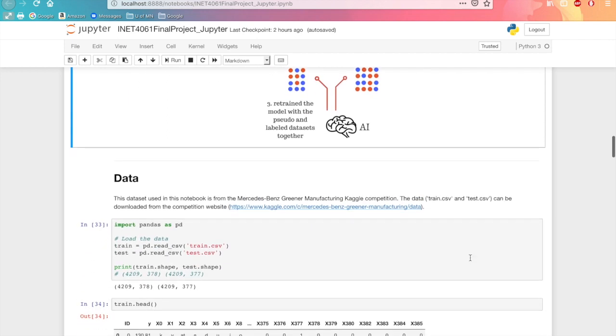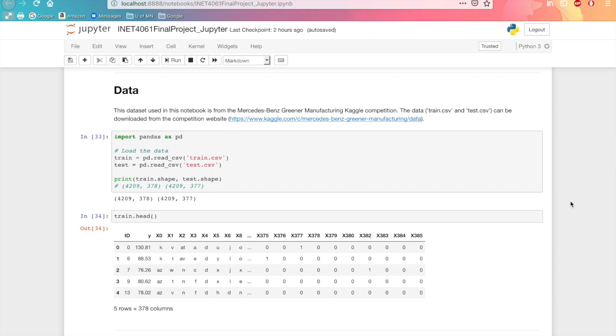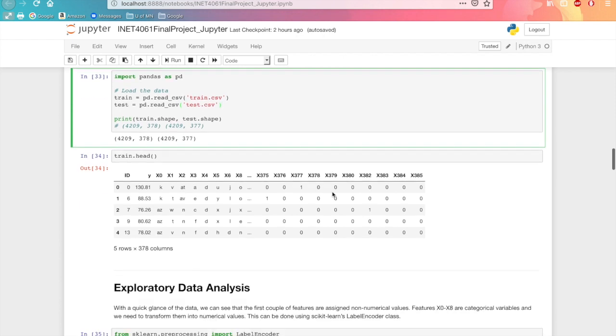So now that we have a good understanding of what we need to know, we can look at the data. The data set we're using is from the Mercedes-Benz Greener Manufacturing Kaggle competition. If you're interested in looking at that data set, the link is right there. In this code block, all we do is load our train and test sets, and here you can have a good look at what the data looks like originally.